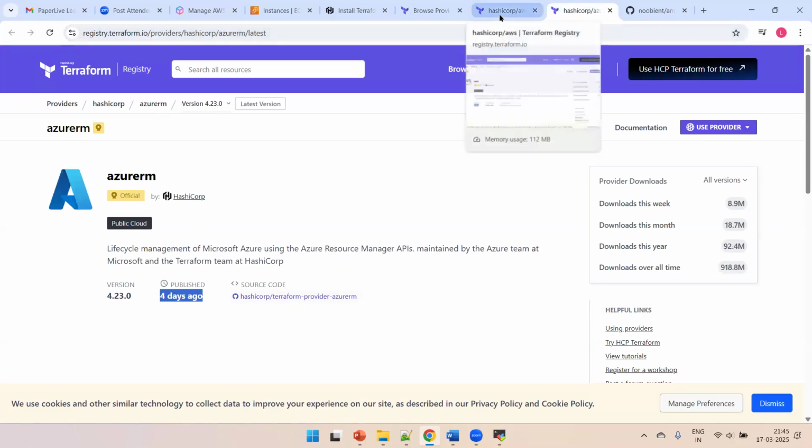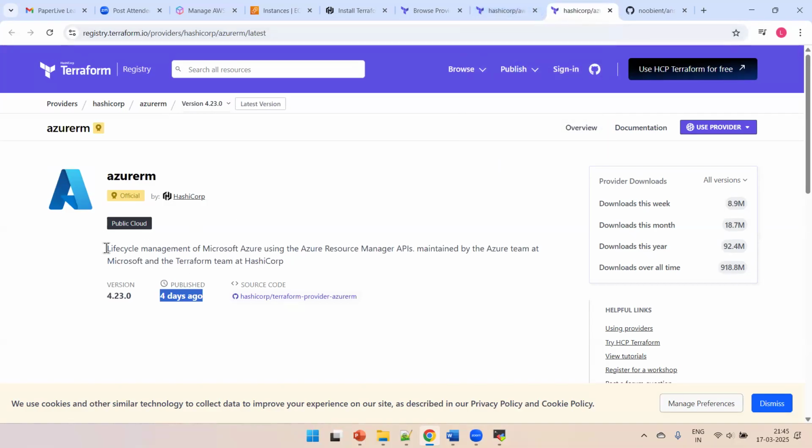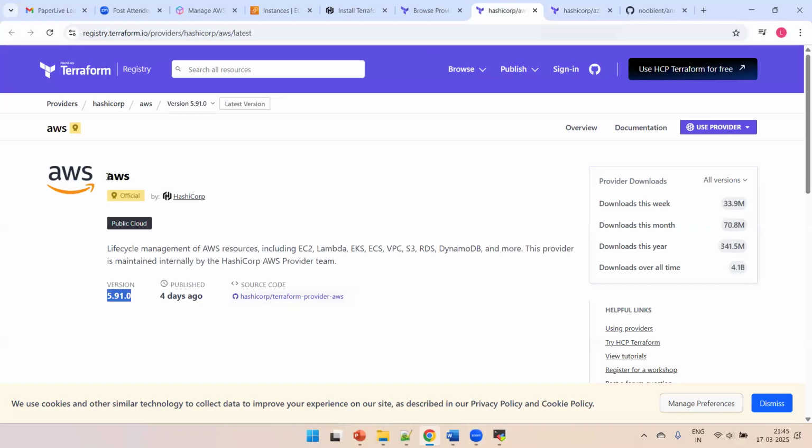Correct? Maybe tomorrow, once we start with our Azure, you'll be seeing how to use Azure Resource Manager. That is the provider for Azure resources. For AWS, just AWS.